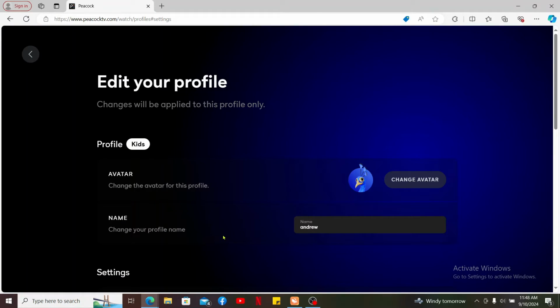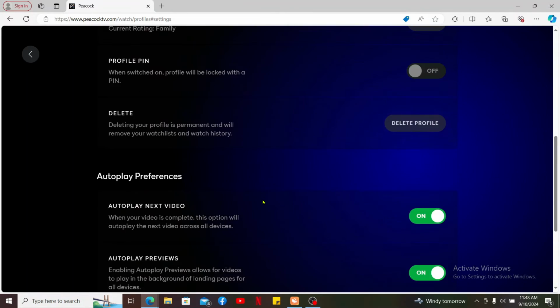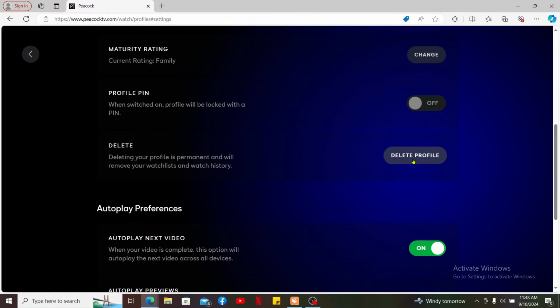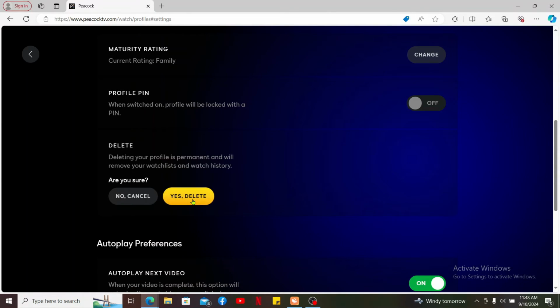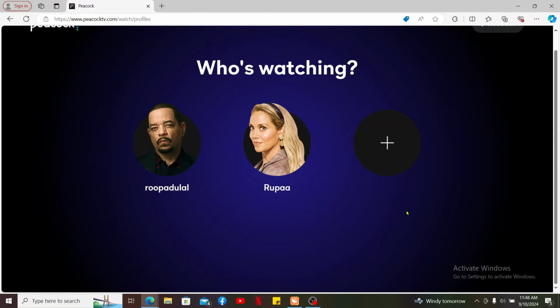Now, this will open up the Edit Your Profile section, from where you will need to scroll all the way down and get to this Delete Profile option. Simply click on it and click on Yes Delete in order to delete your profile permanently. So that is how you can easily delete a profile on Peacock TV.